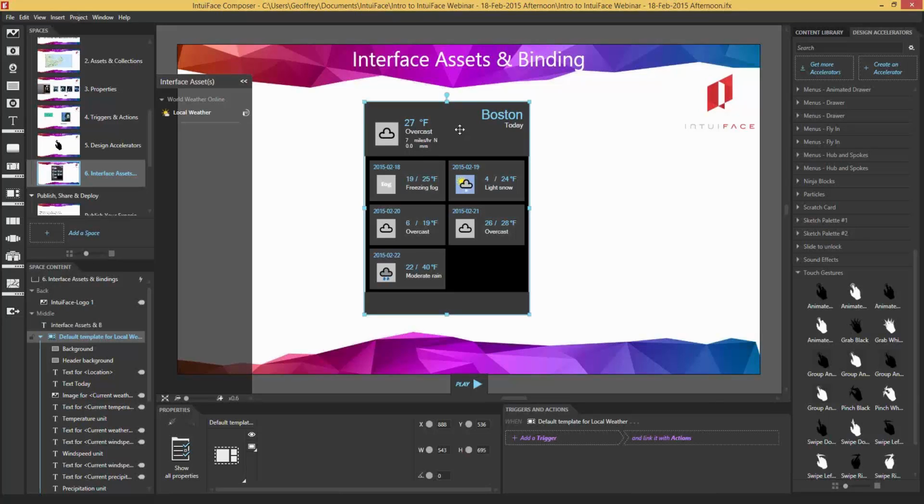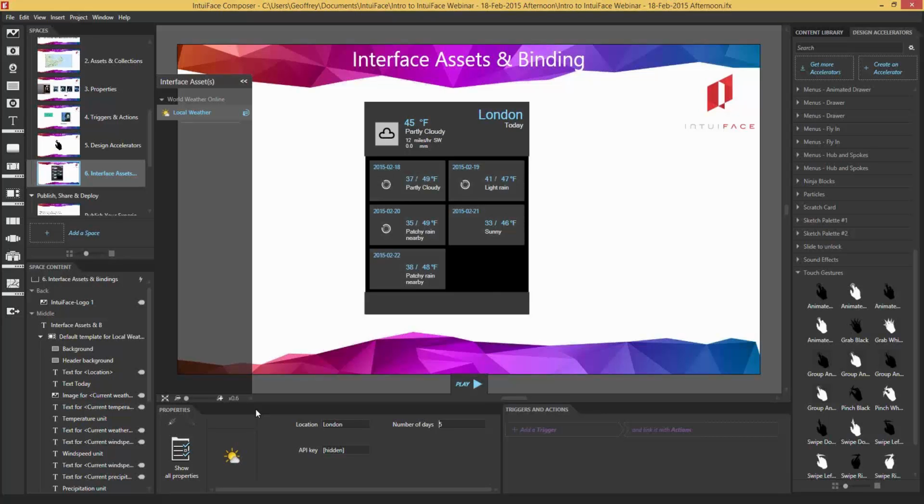This temperature is not on my machine. This is a live web service in the cloud somewhere. I don't even know who hosts this thing. Somebody out there lets you ask it for the weather for a given city, and we're getting that information back live. If I select the interface asset here, I can change the location live. So let's call this London. And there's the temperature in London, coming back live. I'm not faking it with pre-built data.